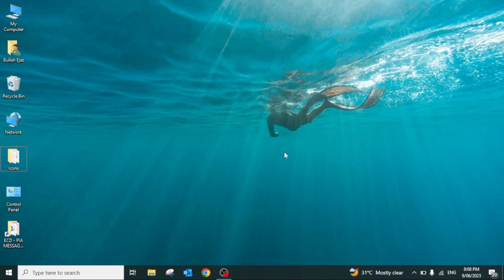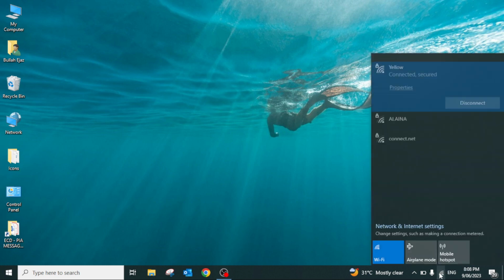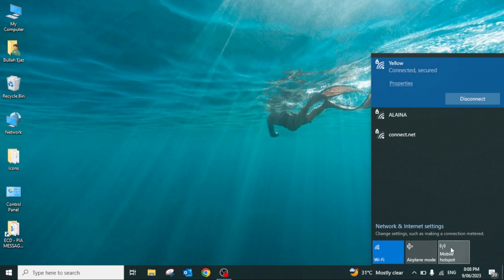The operating system I'm using is Windows 10, so in order to configure your network name and password, click on the Wi-Fi symbol from the right hand corner of your taskbar. Now left click on hotspot option and go to settings.